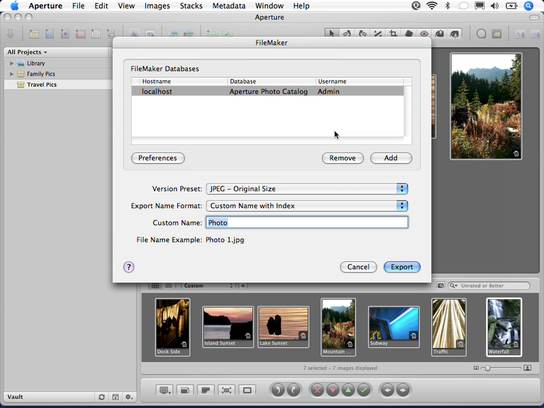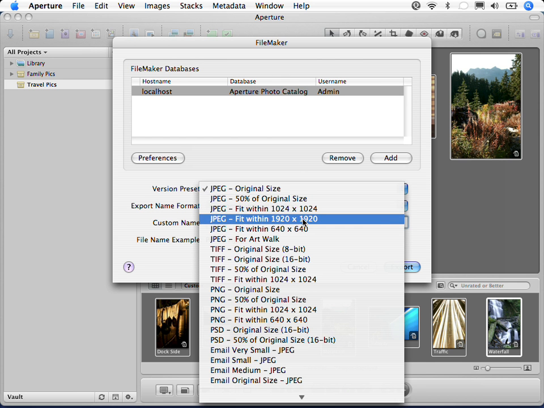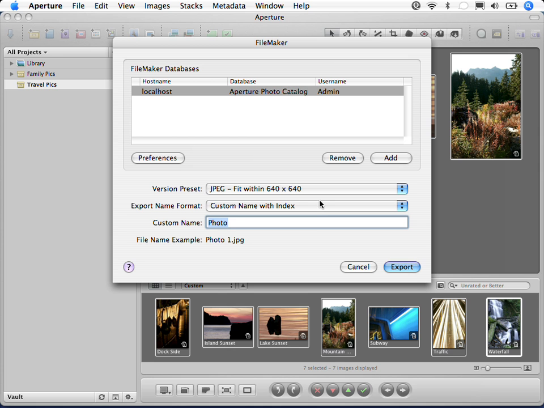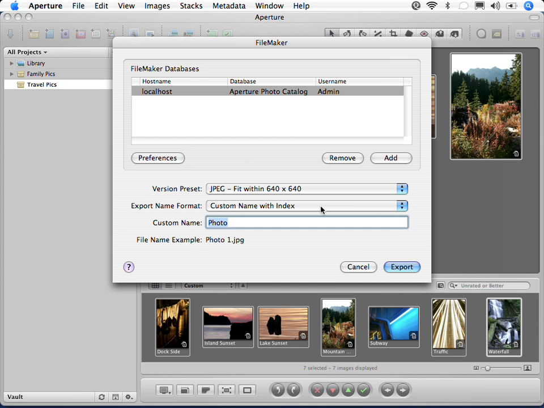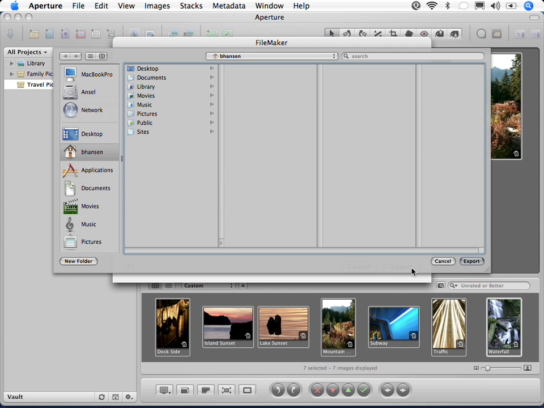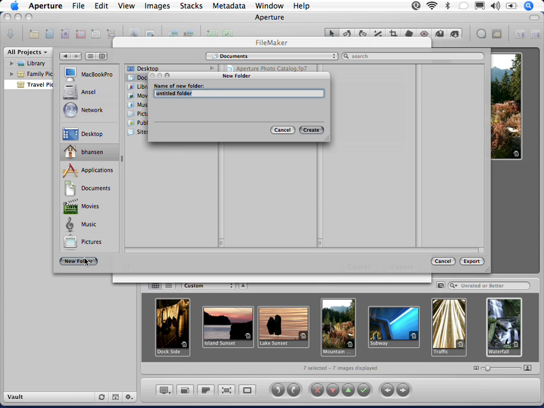With the FileMaker database selected in our list, we are ready to choose the output settings for our images. From the version preset pop-up menu, select your desired size and quality settings. Then select your desired export name format. We'll also supply the custom name for this format as Photo. Clicking Export will bring up a file browser sheet where we can choose the location to export our images. We'll create a new folder in the Documents folder to store our images.